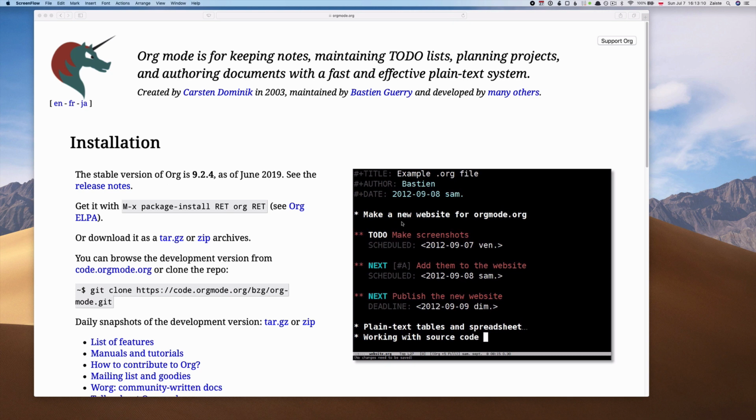Orgmode is known as the Emacs killer app, and truly it is a remarkable piece of software. I don't want to sound hyped, but Orgmode is one of the best programs I've used in my life. It is really that good. I hope that with this video and the upcoming ones, I will convince you so you could see for yourself. But let's start with something simple.